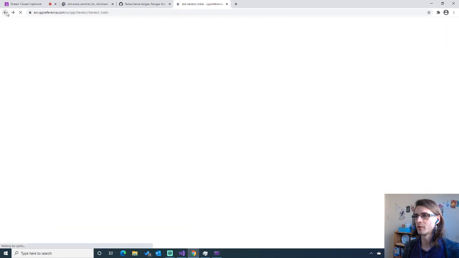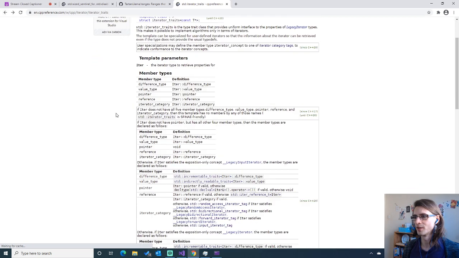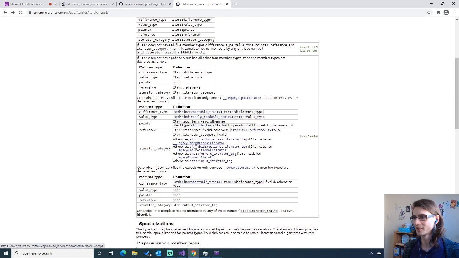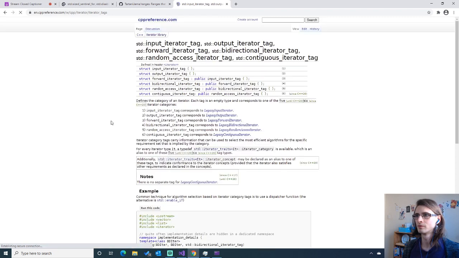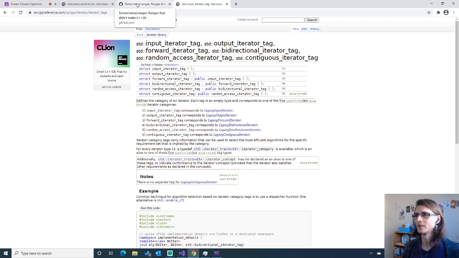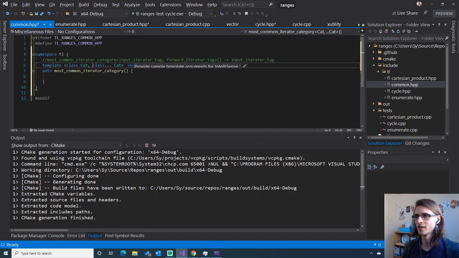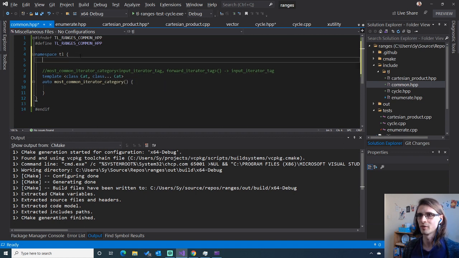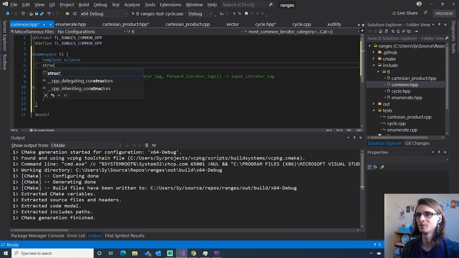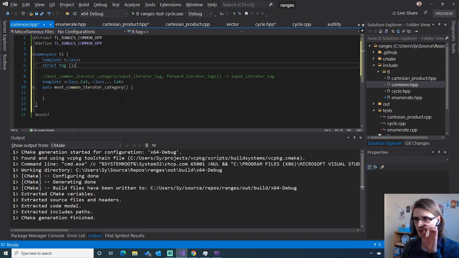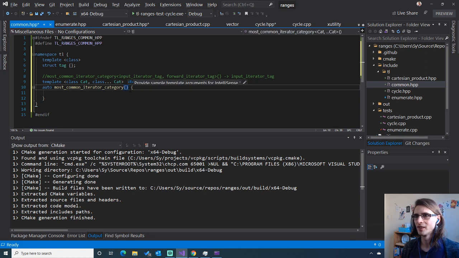Maybe we can just straight up use or abuse overload resolution for this. Which means that if we call, okay, we're gonna need a tag type here. I haven't done this kind of metaprogramming in a while, so bear with me a little bit.